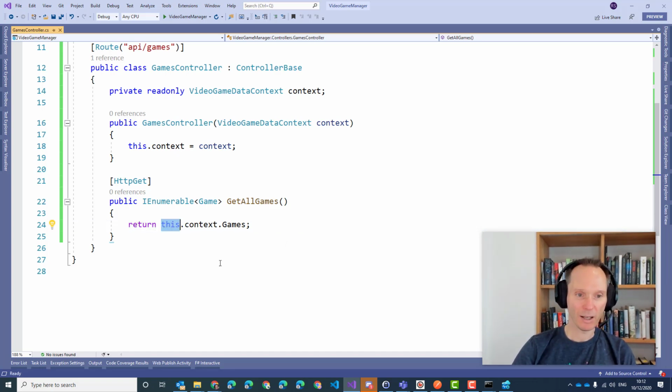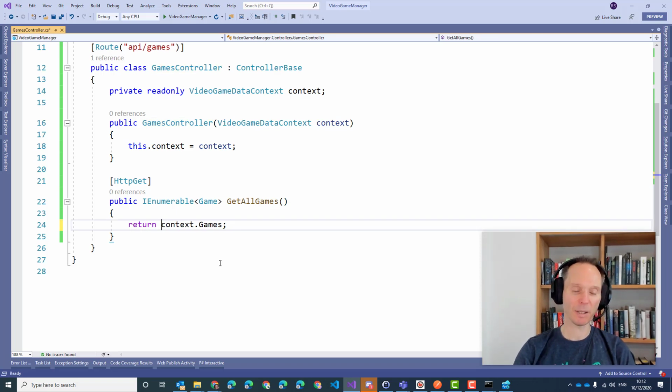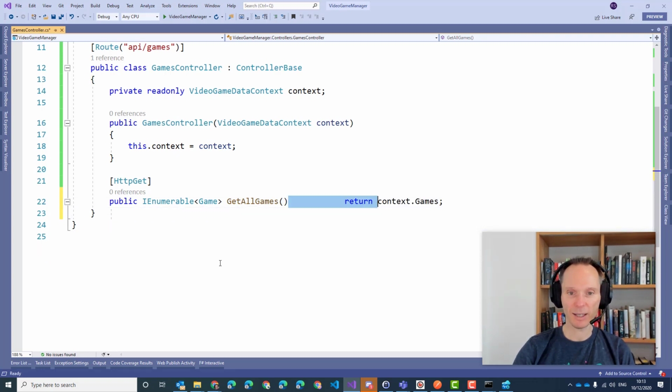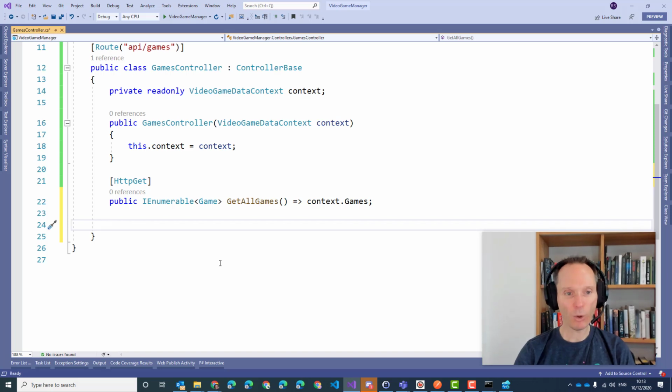So I can simplify that a little bit. I don't need this. And for such short methods, I don't even need to use the long version. I can clarify that a little bit. I can just use the lambda syntax if you want. Yeah, so it's really a one-liner. That's all you need to do.